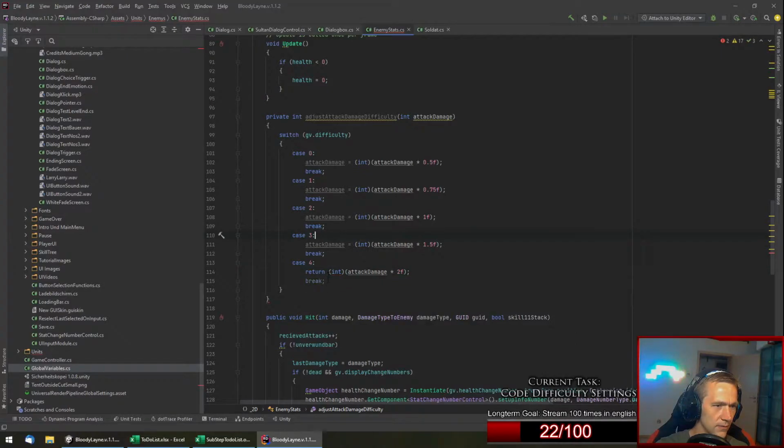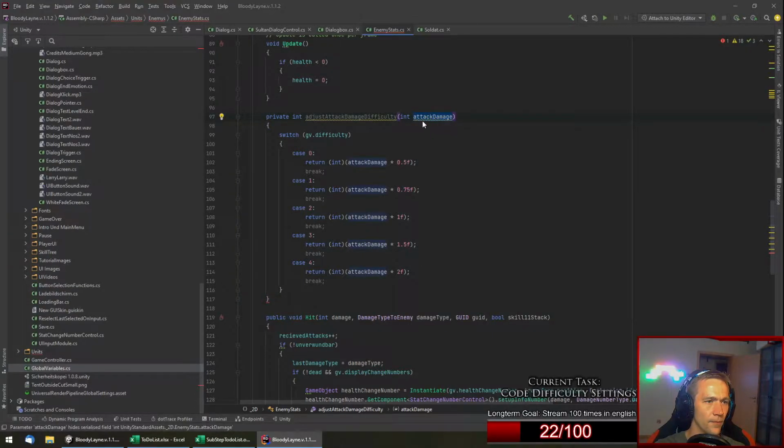Can we do this? Yes. Now this function is still red because it's not always returning something. So how are we going to do that? Let's also rename this variable here.